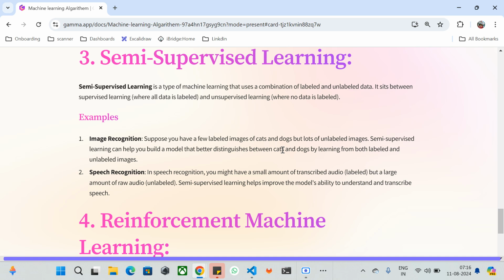So you can imagine you have a few pictures with names, and a lot of pictures without names. So you have both. You have a few pictures with the names, and a lot of pictures which don't have a name. So you use the few names of pictures to help figure out what the unnamed pictures might be. Most probably this type of model uses a small amount of labeled data and a large amount of unlabeled data to improve the learning.